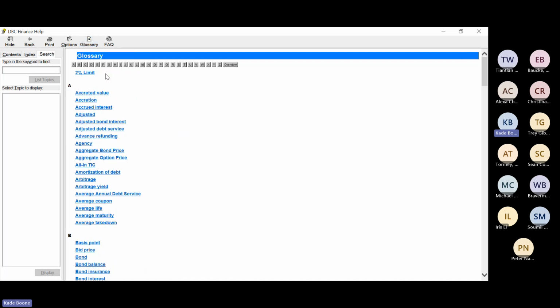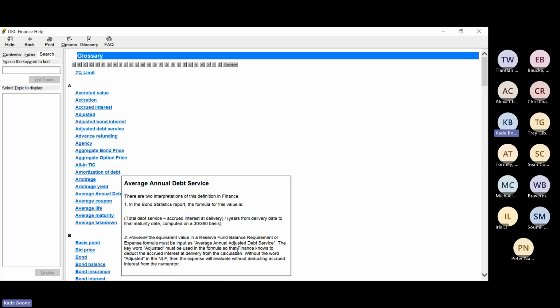Glossary. I think this really helps, especially if you are calculating something and you're coming up with a slightly different number. For example, a common one is clients saying the lesser of test of a reserve fund, 125% of average annual adjusted debt service. I got this. DBC has given me that. A lot of times we'll tie it out for you, but then we'll also show you, well, here's the formula.